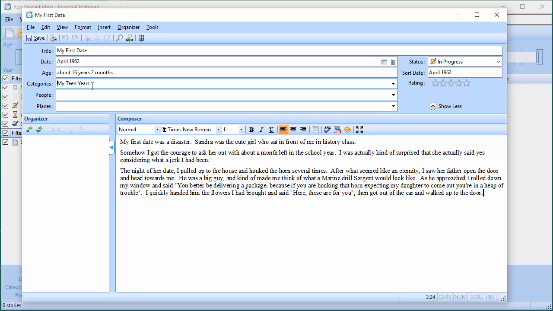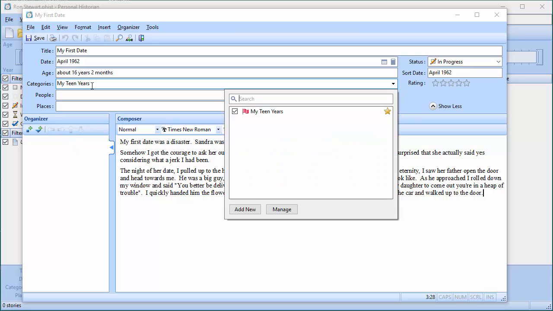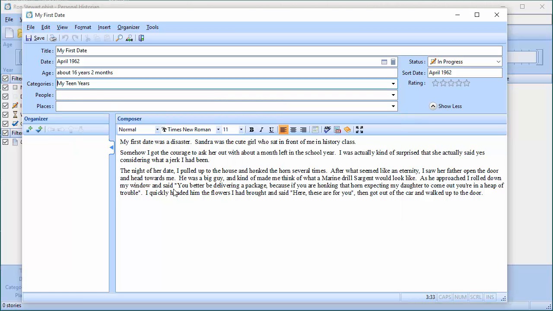Now I can actually assign a story to more than one category. If I click here, I can add another one and add it to multiple categories. So I could create another category, for example, called Private, and then assign this story to both My Teen Years and Private, which I can then use to filter. So if I filtered Private, it would hide this particular story.